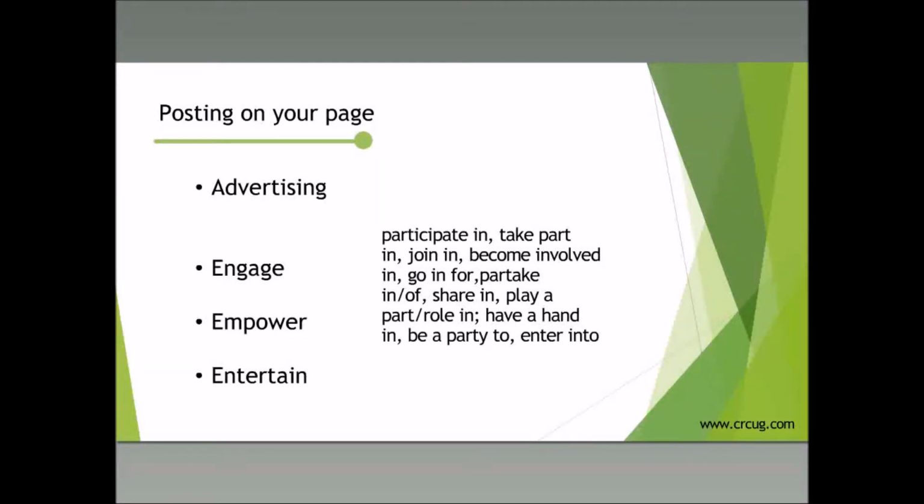So we're going to talk a little bit about engaging. You want to get people to participate in, take part in, join in, become involved in, go in for, partake of. I'm just giving you the definition of what engage means. The more that people participate on the posts on your page, the more those posts get shown to others. That's the way Facebook's algorithms work. And right now they're running about 6%. So only 6% of the posts on your page are actually going to be shown to your fans.